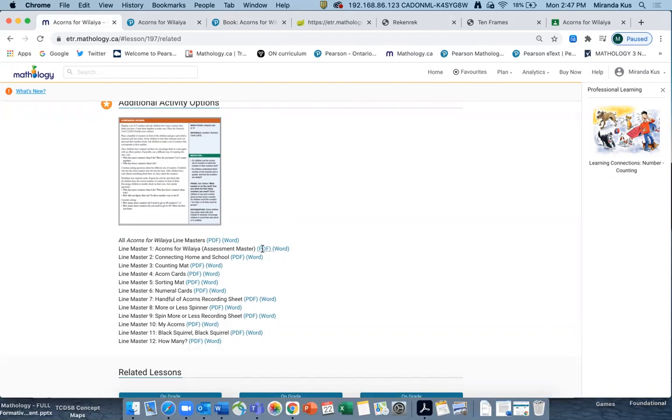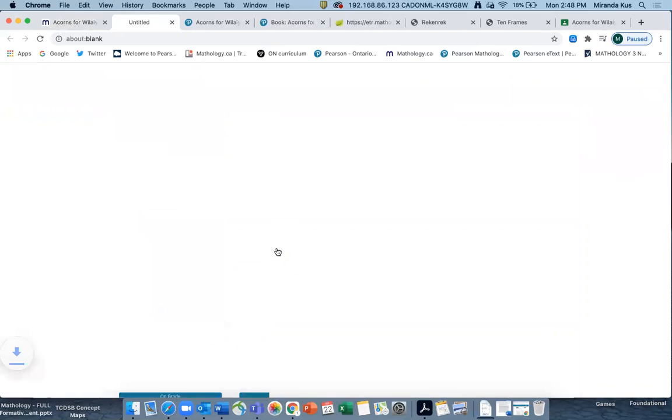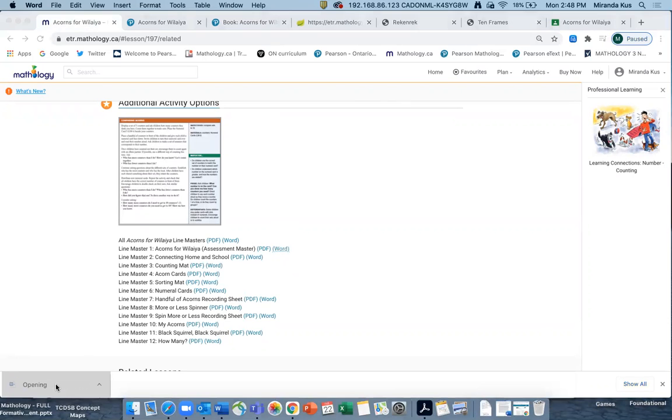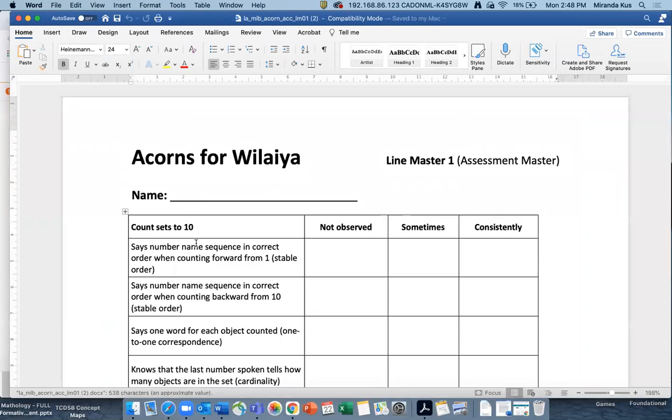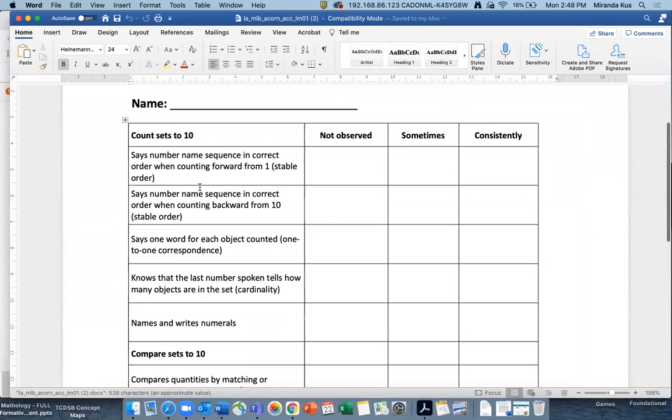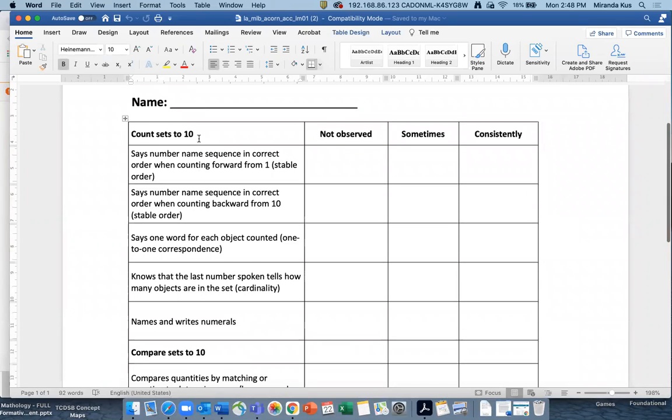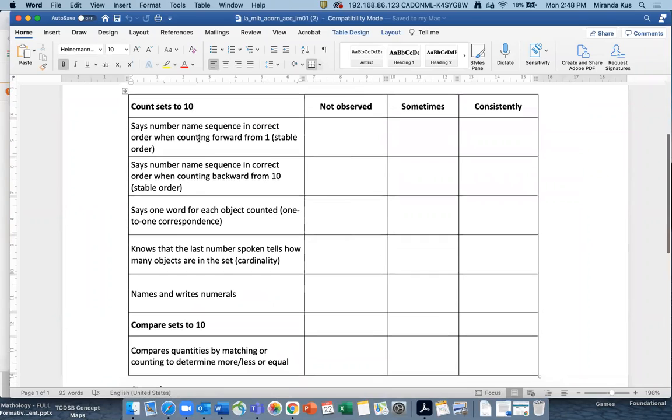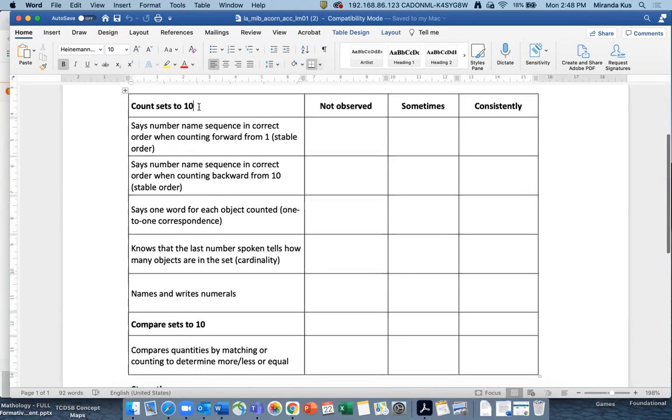If I look at the assessment master and I click on either PDF or Word, I'm able to quickly see some of the key pieces that I'm going to be looking for as I watch students engage in some of these activities, whether they can count sets to 10 and compare sets to 10. And of course, these are all modifiable. I can easily change them to meet the needs of my classroom.